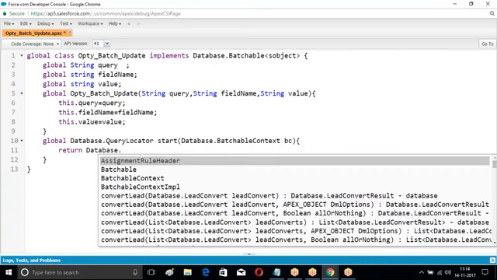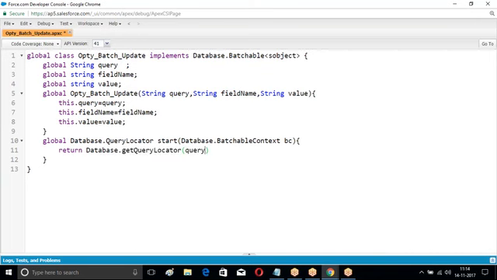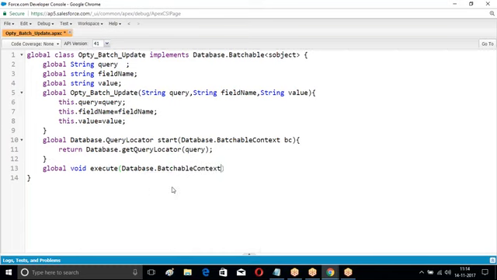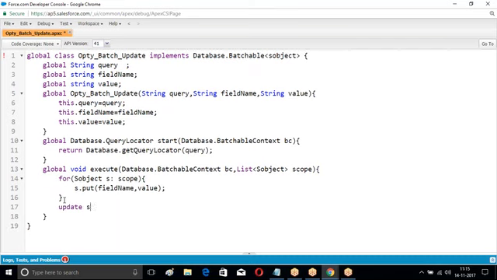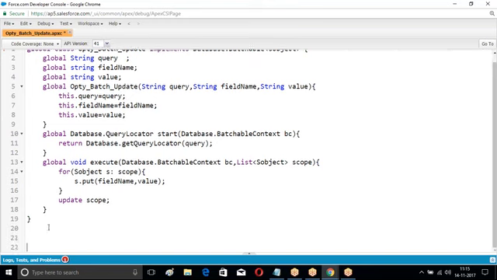We give the coding in this format. Then global void. Because I don't know which query you are passing, the query is coming from outside. In all the previous examples I wrote the query straight away, but now I am calling the query from outside. What are the field names we give? The value of the field should be replaced with this value. Then I'm going to say update. Then the finish method is your choice. If you want to send an email, you can do that.